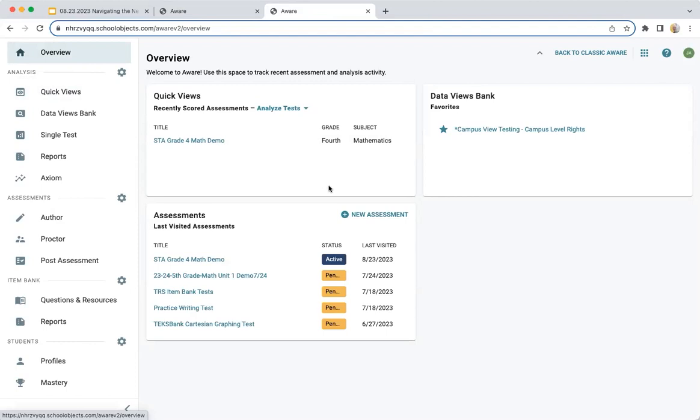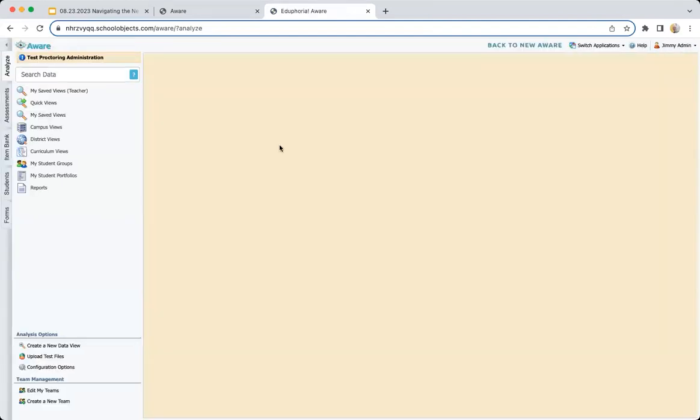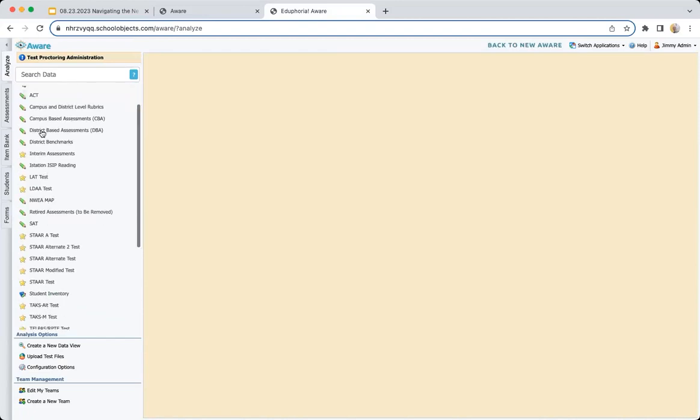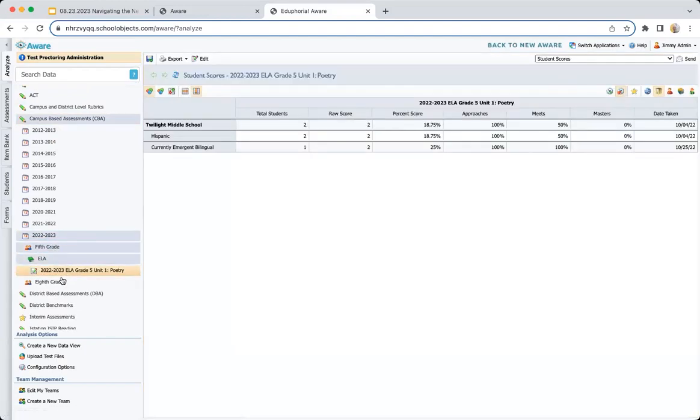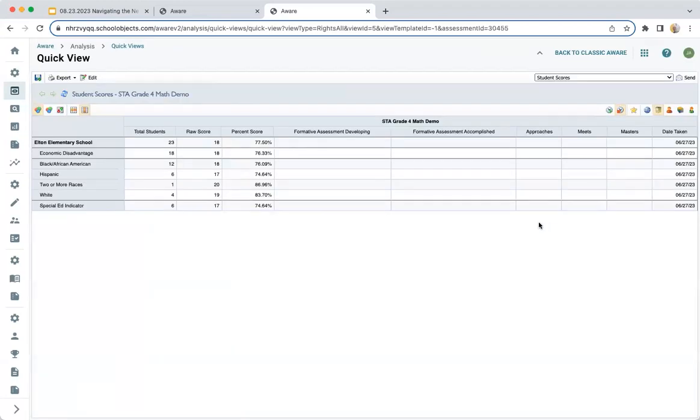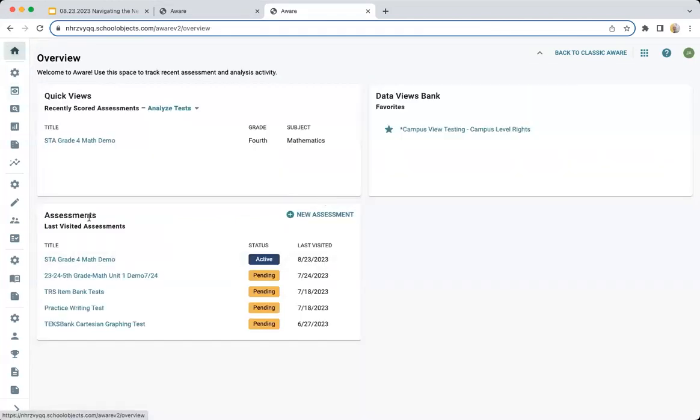So when I land in Aware, instead of getting the classic Analyze tab with a bunch of empty space, I'm required to click one time for quick views, then a second time for the type of assessment that I wanted. So it was a campus assessment, and then this year, and then 5th grade, and then ELA, and then that. There's my quick view, finally there. Whereas in the new nav, if it's an assessment that was recently scored, I'm 1 click away, open it up, there's my quick view, and I can use it exactly the way that I was doing it before. The overview also lets you do essentially the same thing with recently visited assessments. And this will be really powerful for anyone that authors assessments, whether you're a district administrator or a teacher.